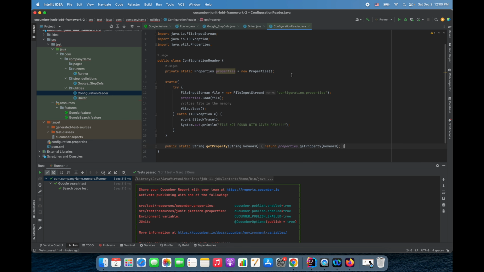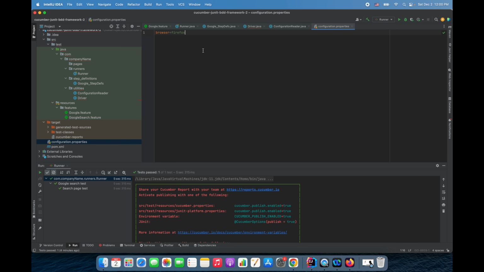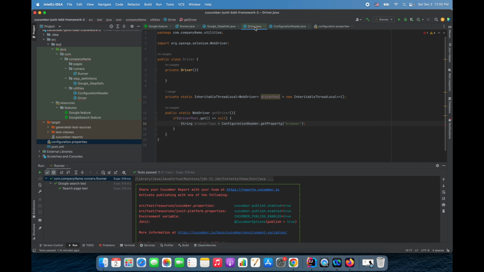It basically just creates the private entity, and through getters, I'm just going to get the information from the configuration.properties file, which is here. I have only one key and value property here. It's browser equals Firefox. You can change it to Chrome, up to you. So let's close it for now. All right, so configuration property, I need to read that.